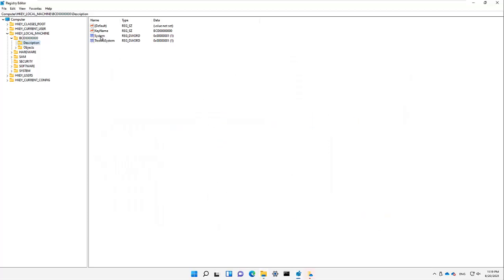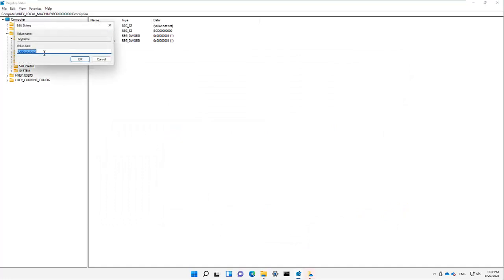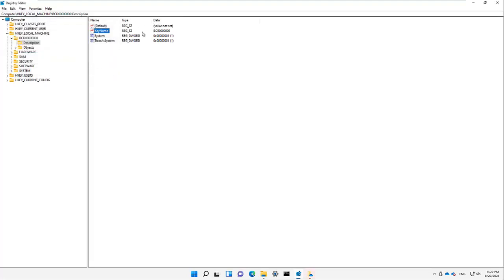Now if I modify, for example, the key name and change this keyword, let me just remove the D and click OK. You can see I just changed something here. So this may actually affect my device.